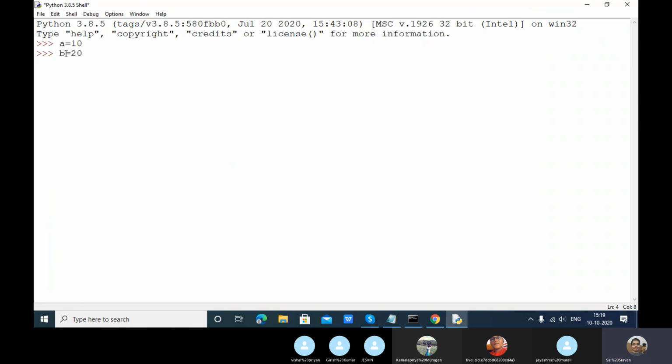Now I'm giving b equals to 20. What does b equals to 20 mean? The value 20 I'm allocating to b. In between, who is acting again? Equals to is acting again. This equals to stands for the assignment operator.